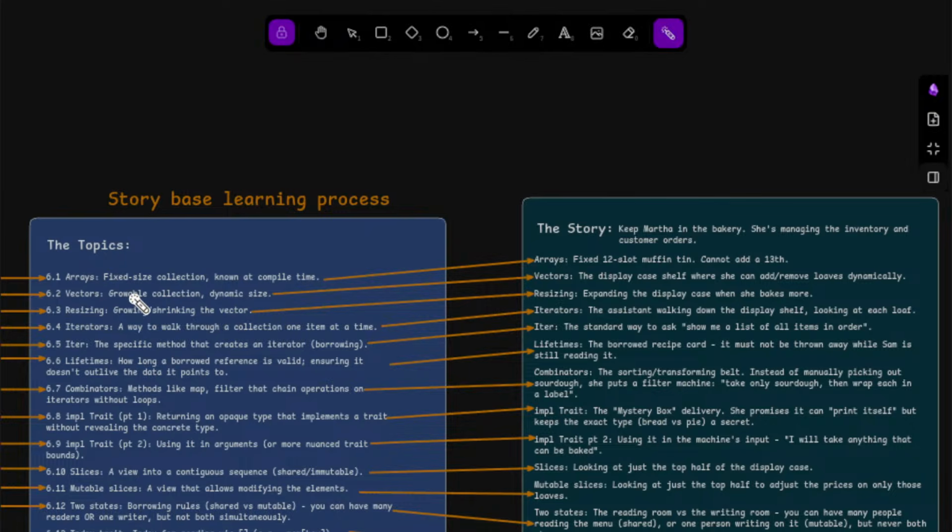First, what is an array? An array is a fixed-size collection known at compile time. That means we know the size at compile time. In the story of Maitra's bakery, the Maitra muffin tray is 12. These are fixed slots and we cannot add a 13th. That is called an array.